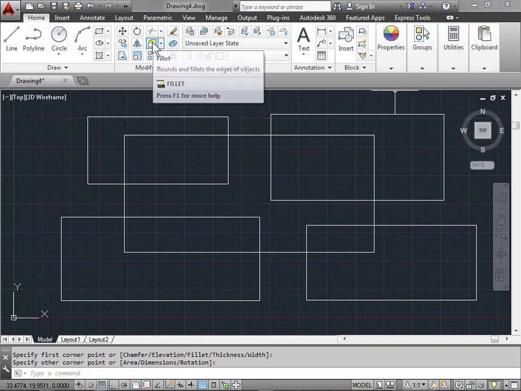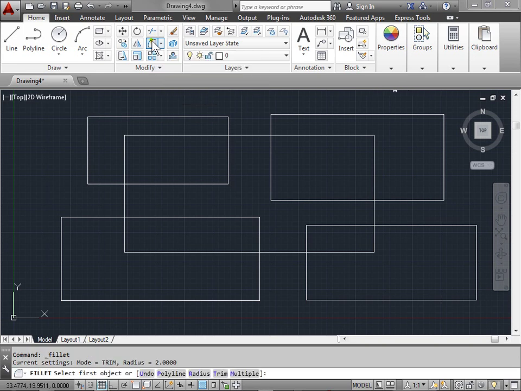In the Modify panel, you can find the fillet. Let's go ahead and select that. AutoCAD says select the first object, or we are going to select radius. It says specify fillet radius. By default right now I have 2. Let's go ahead and select 3 and enter.